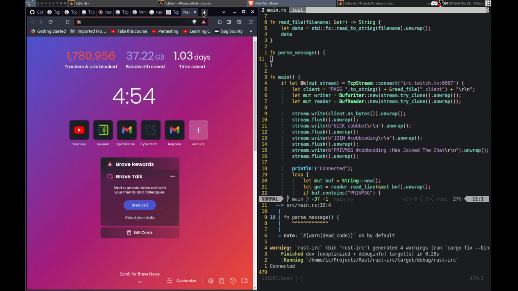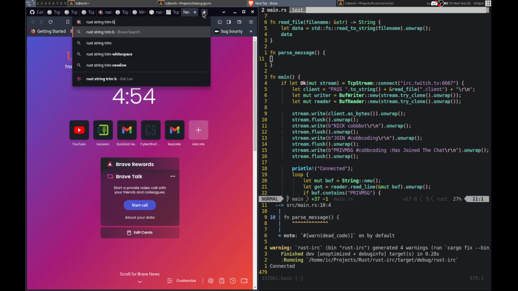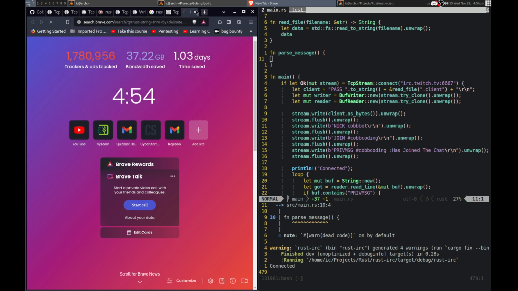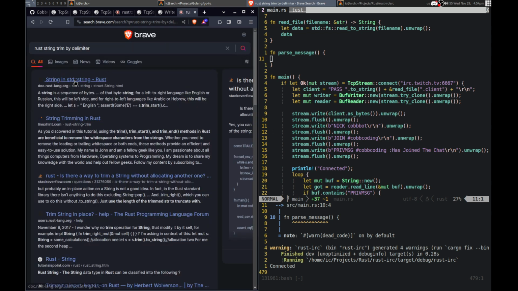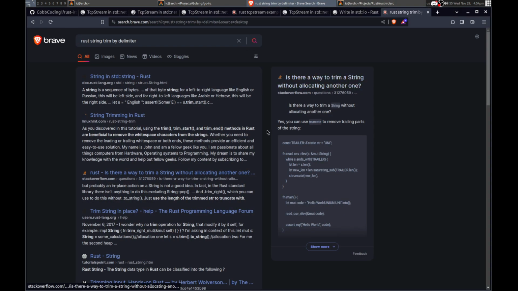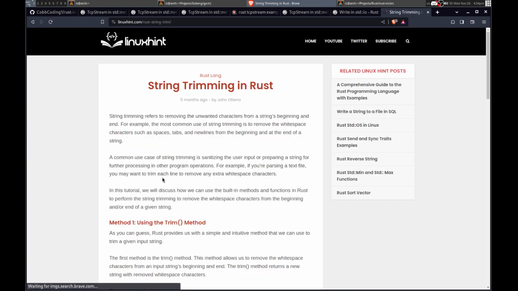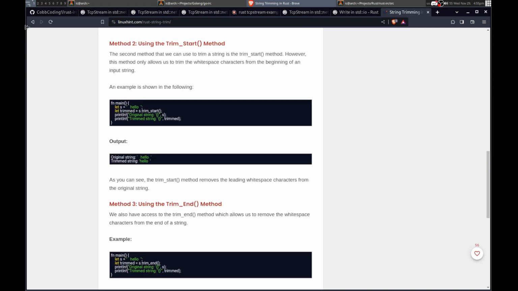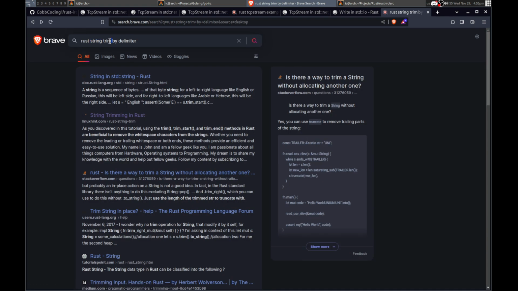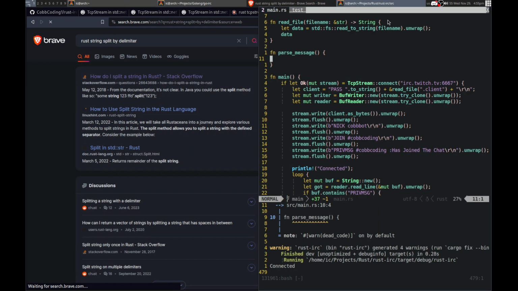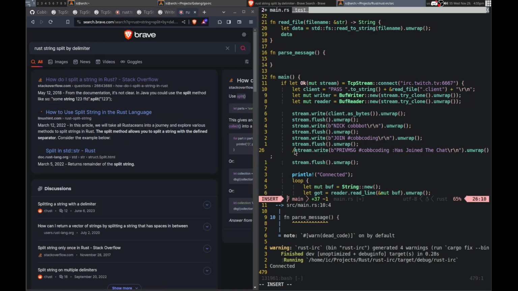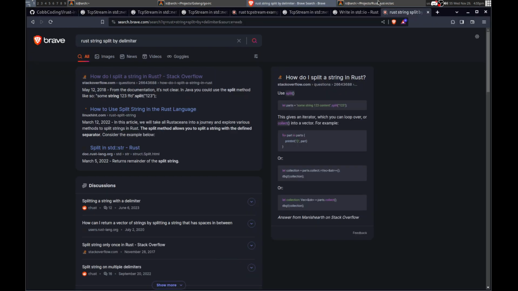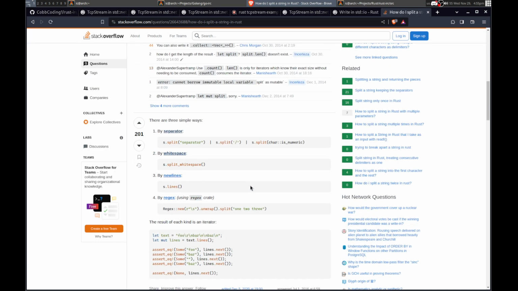basically trim by delimiter, something like that? Let's see, string trimming. Trim. Yeah, not like that. Maybe it's split. Split is what I want. Let me get rid of this because I don't want it right now. Okay. So split 1, 2, 3. Okay, can I do that?